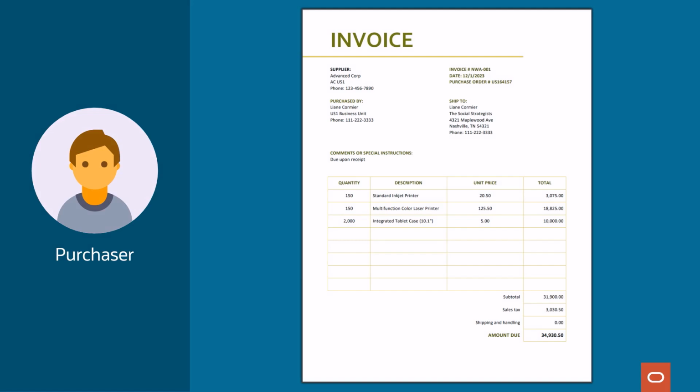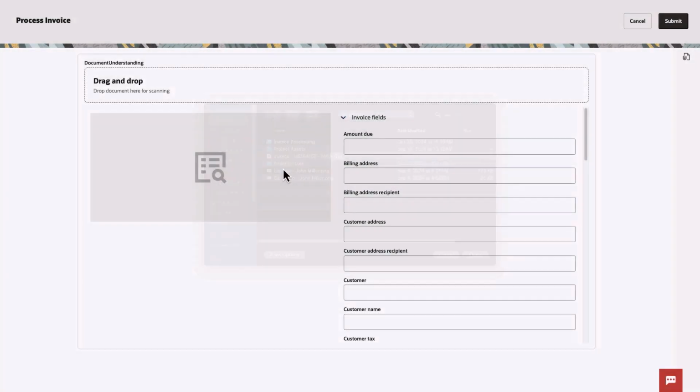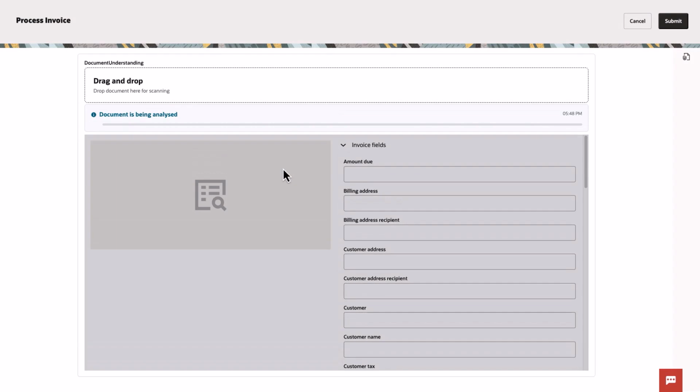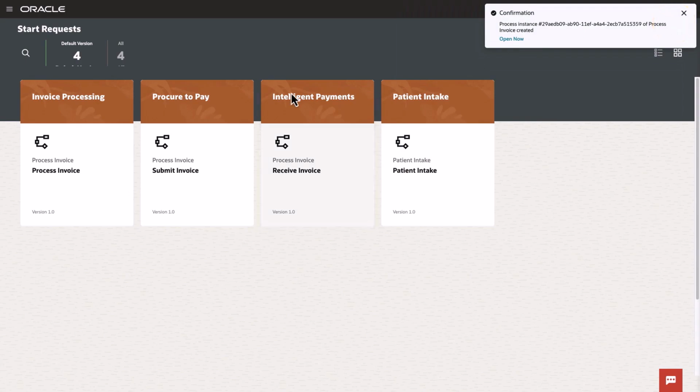Our demo begins when an employee receives a supplier invoice for equipment that they ordered. The employee opens the invoice web form from the invoice processing application and uploads the invoice to the form. The OCI Document Understanding AI service extracts the invoice data and highlights missing data and low-confidence data extractions. The employee submits the invoice payment request to their manager.